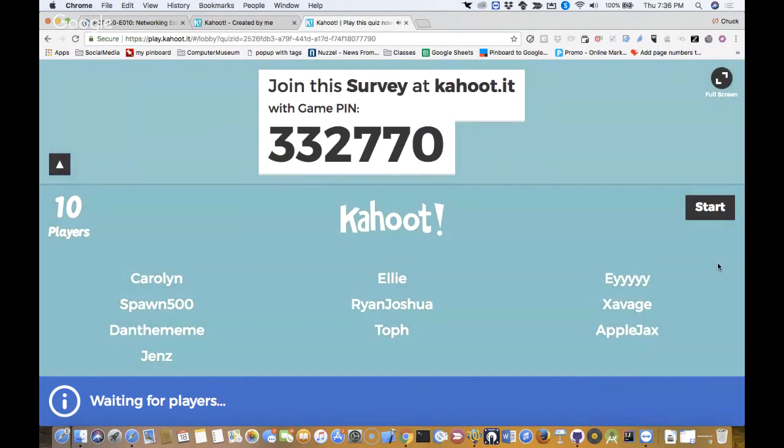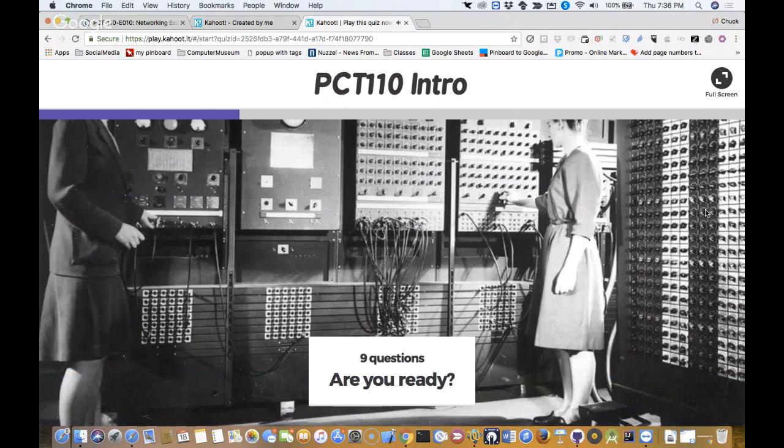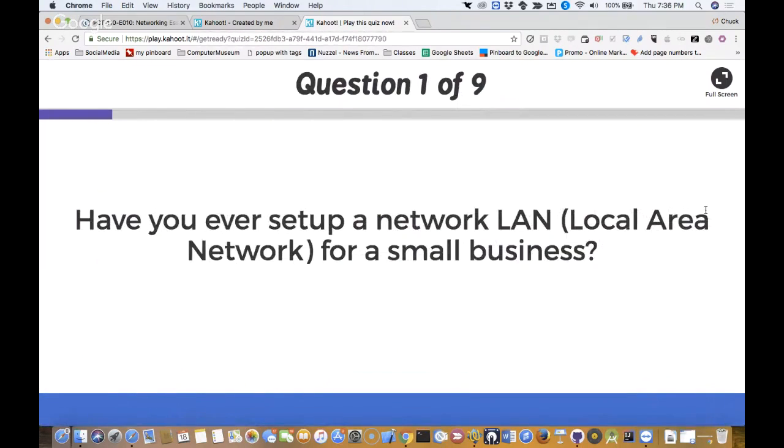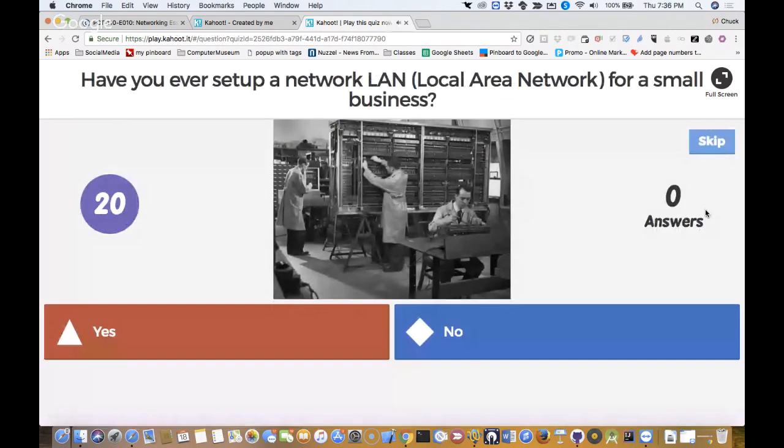Okay, I'm going to go ahead and start. Here we go. 9 questions. Have you ever set up a network LAN, local area, for a small business? Yes or no?